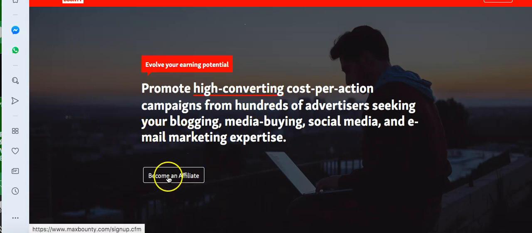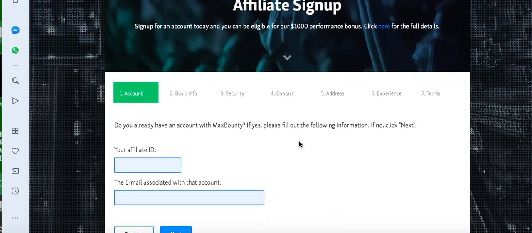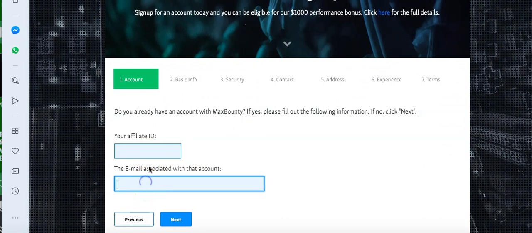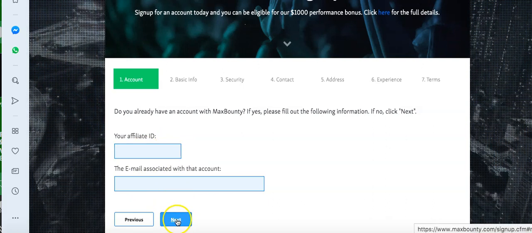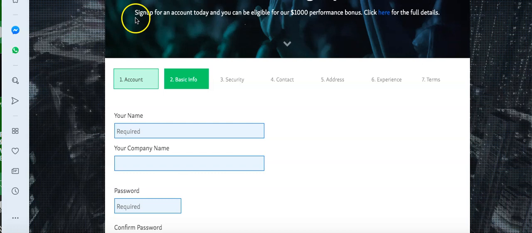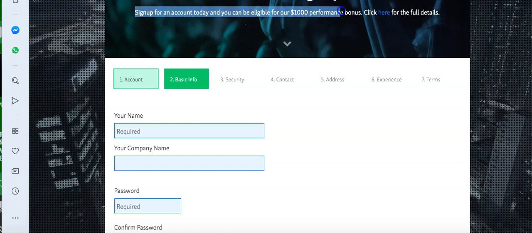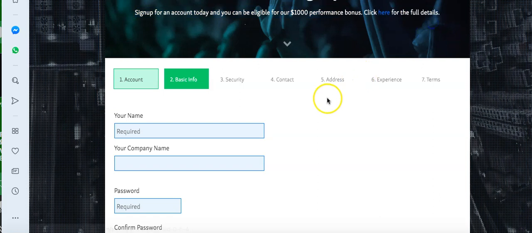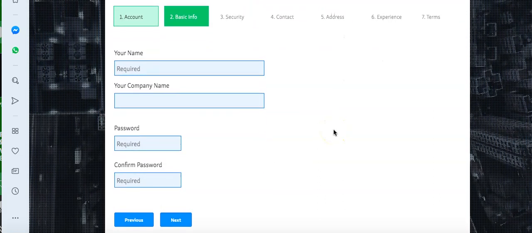So you click on become an affiliate. An example, if you have like a Facebook page, if you've registered before, you could put these things in here, but if you haven't registered before, just go next. Now you can get rejected from all these networks, and this is a good catch here. If you sign up, you get like a $1,000 performance bonus. So you get some money if you sign up and you start running the campaigns.